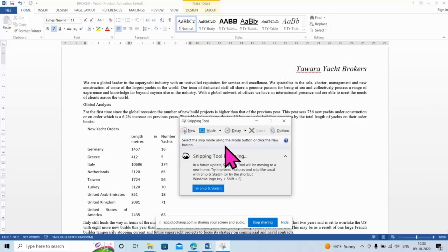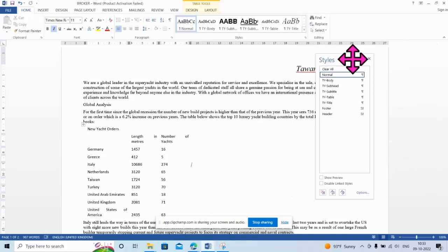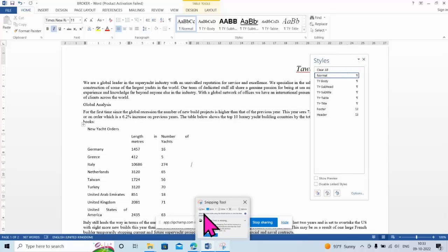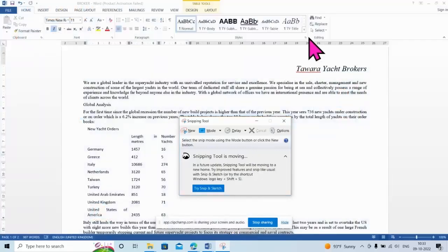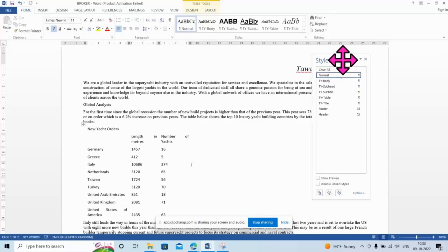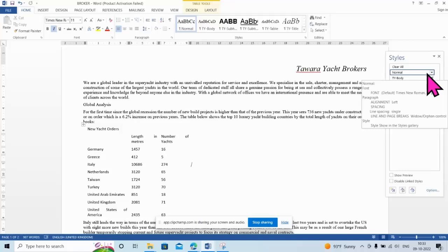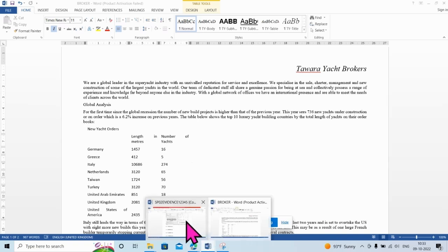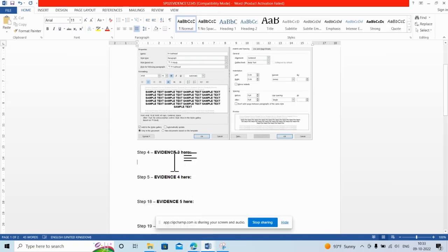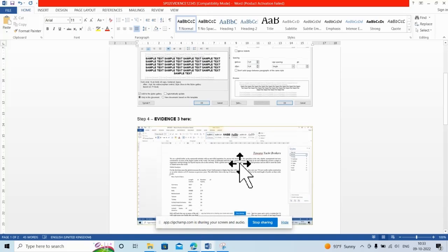Click this. Sorry. Sometimes it will not come. So to avoid this, in your keyboard there will be the Windows key and PRTSC, print screen. So press the Windows key and the print screen at the same time. So the screenshot will be taken. This is another way. Now I'm going to paste on the evidence 3 like this.